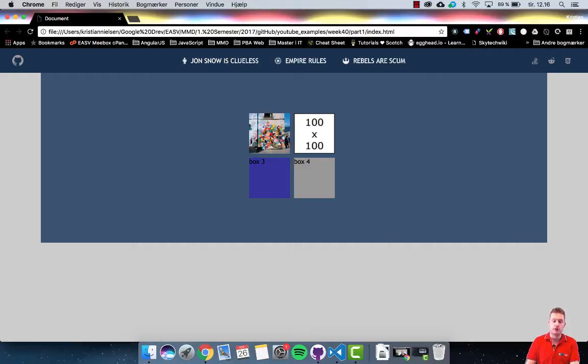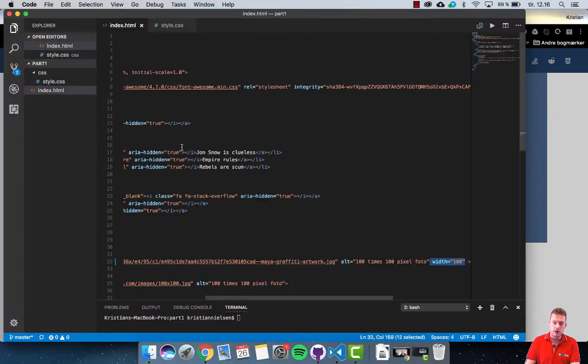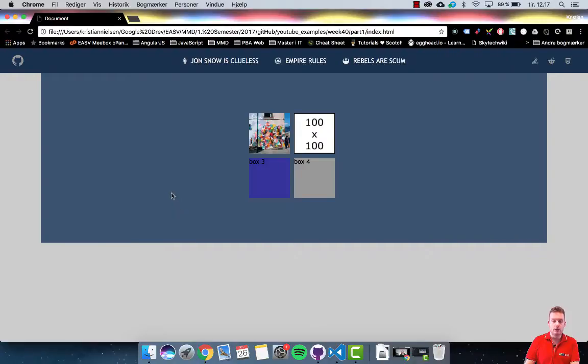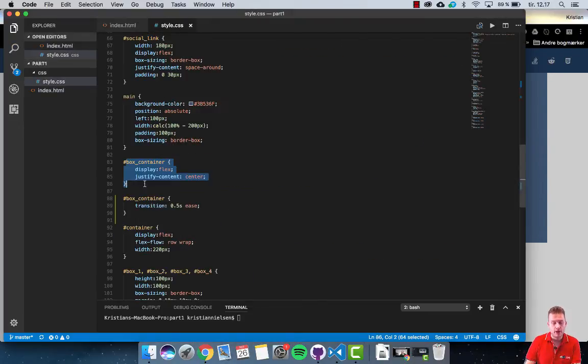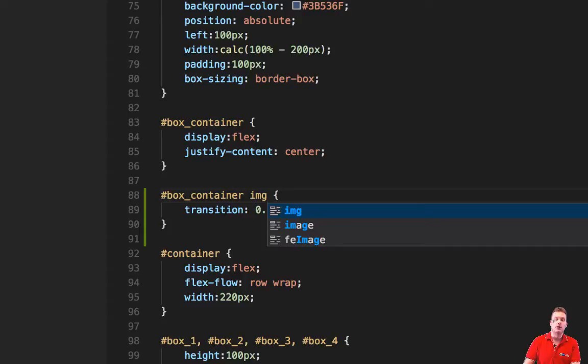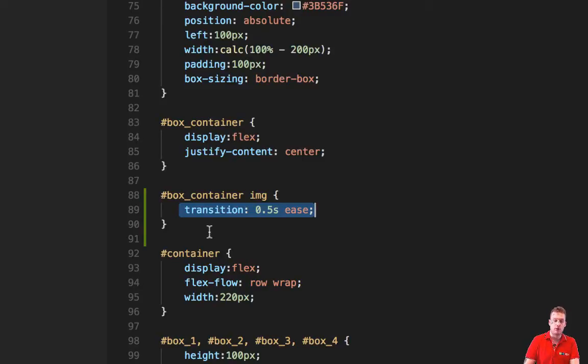We only want the images, and images have an HTML tag, as you can see here, the blue one, img. So we can go into our CSS again, and where we just wrote this, add box underscore container, and just right after the last R hit space, img. So now we're only hitting images that are inside the box containers. So we put the transition in that one.